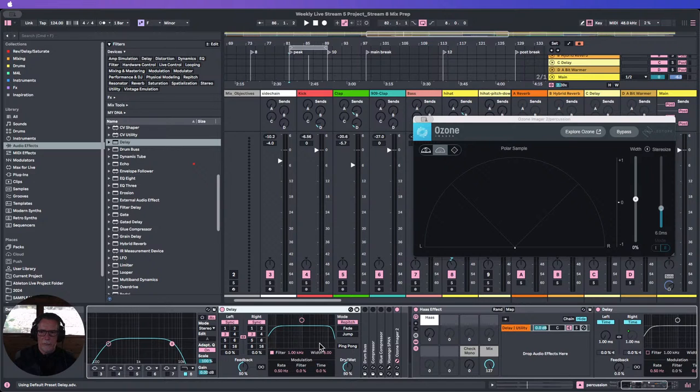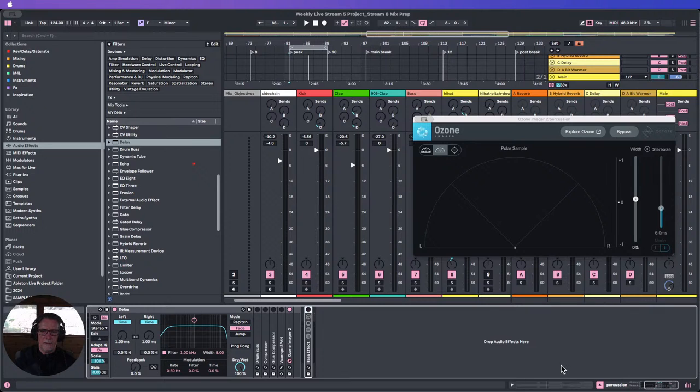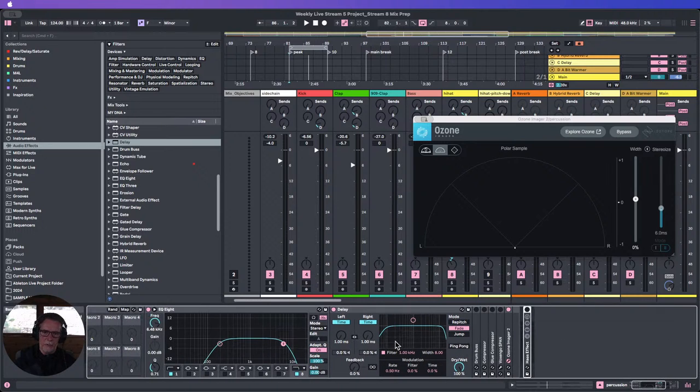We want the delay to be in time, not synced. That's the first thing. We don't want the two of them to be the same. We want them independent of each other, these two values. If that's selected, they'll both be the same value. So we want them independent. Feedback at zero. You can choose fade as the mode over here. And after that, it's dry wet at 100%. And the rest of this, there's some fancy stuff going on here. We're not going to worry about that for today. We can switch that off. We're going to build our own little Haas device here.